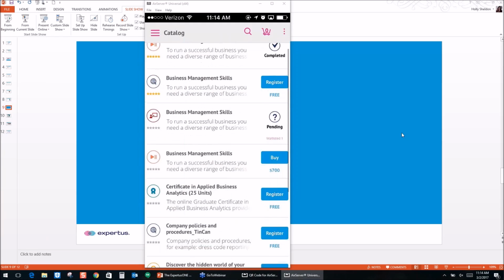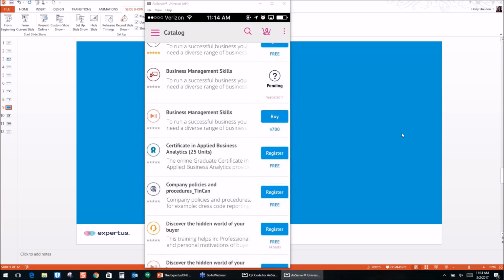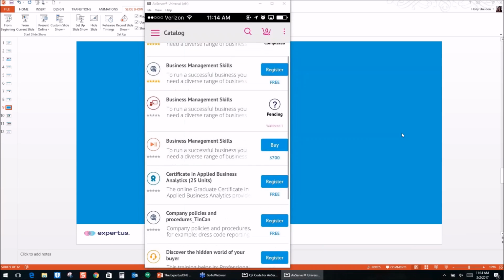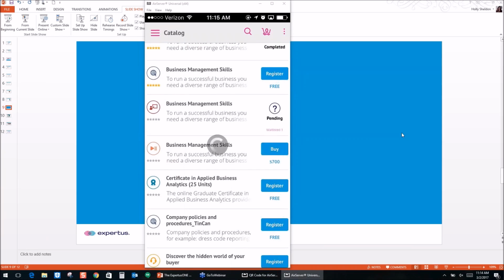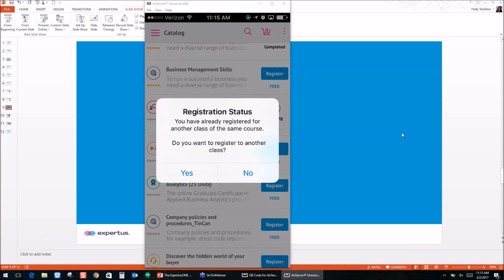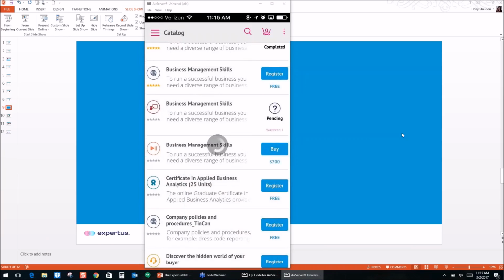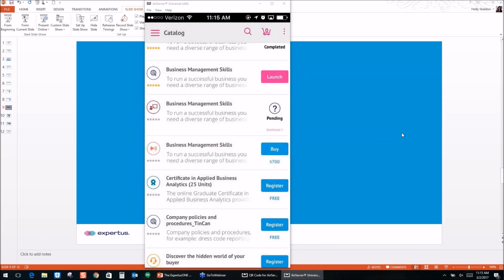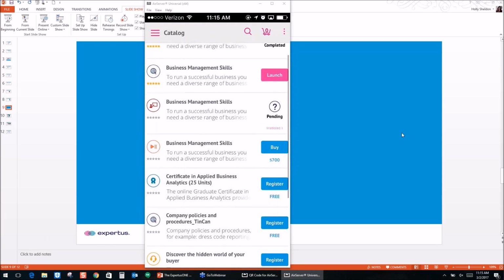I even have the ability to very easily register for something. So for instance, if I come here and I see a class that I want to take, like business management skills, I can very simply click on the register button. It's letting me know I've registered for it before, but that's okay. From here, I'm getting a note that the registration is successful, and I can launch this web-based training right from my catalog page. So it's all about being easy to use for the learner. They shouldn't have to fumble around too much to understand what they're trying to do.